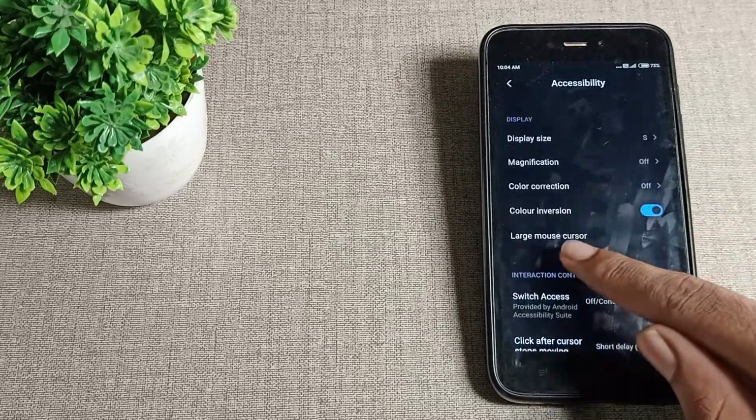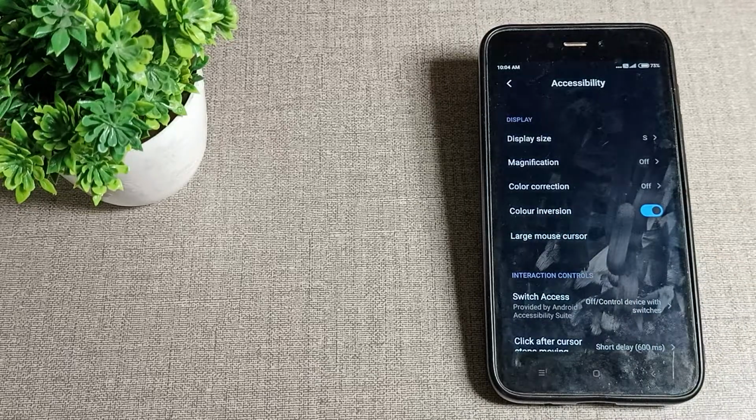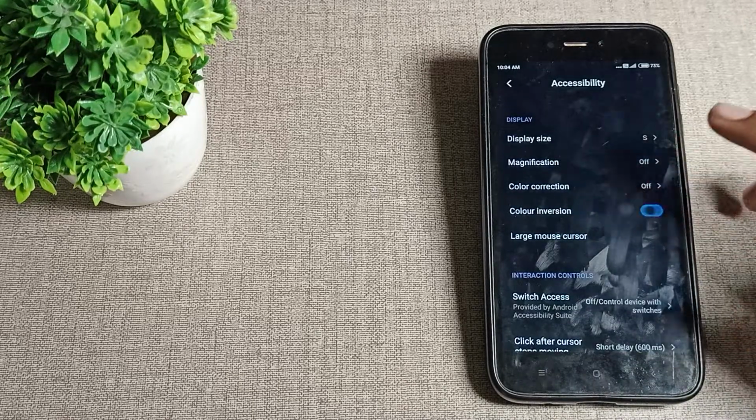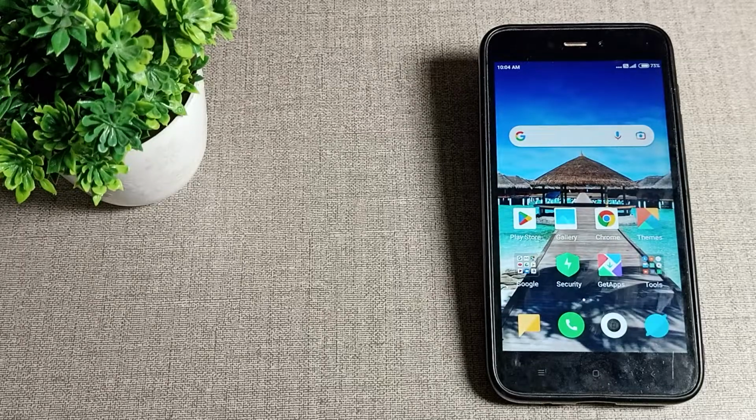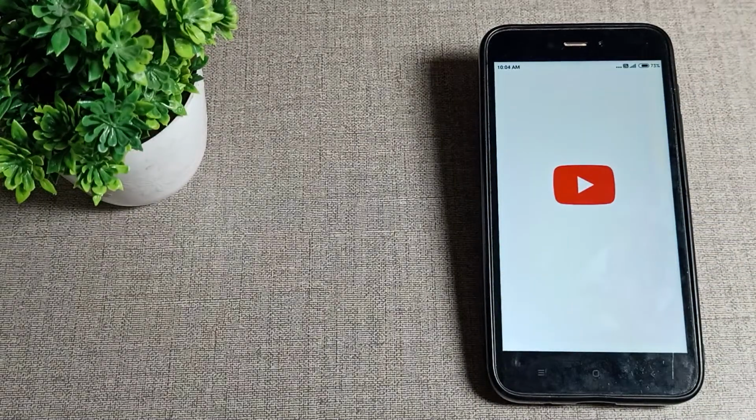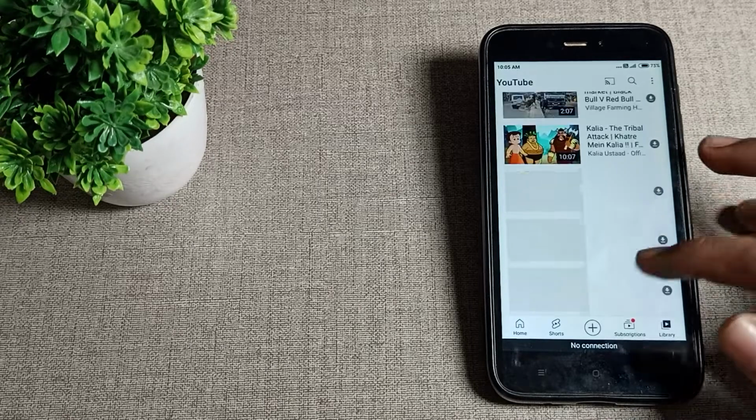As you can see in this setting, this color inversion icon, on the right side there is a blue icon, you can say, on your screen. So when you click on this icon, then your problem will be solved. Then tap here, problem solved. You can see guys, you can use each and everything in your phone without this color problem. Wait and watch, you can see guys.